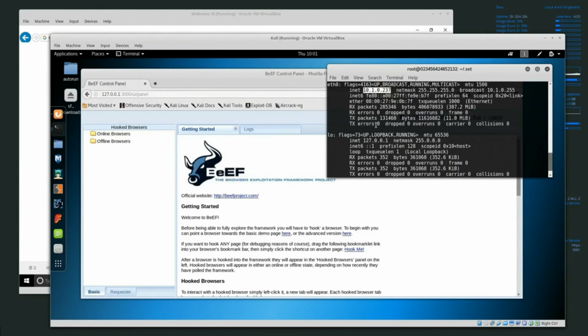If you try this, don't try it on random people's computers. Set up your own local test network and try it on your own computers. Do not hack other people without their permission.